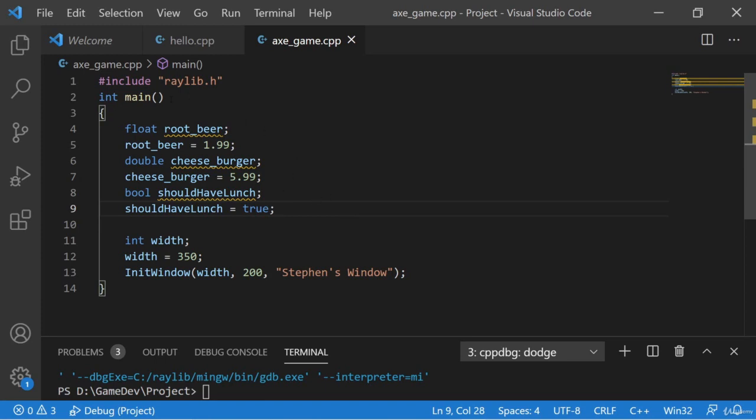So here we are in Visual Studio Code, and we have our three variables that we've created. We've got a float called root beer, a double called cheeseburger, and a bool called should have lunch. Now for each of these, we declare them on one line and then initialize them with values on the next line. We're going to place a breakpoint so we can pause execution in our code.